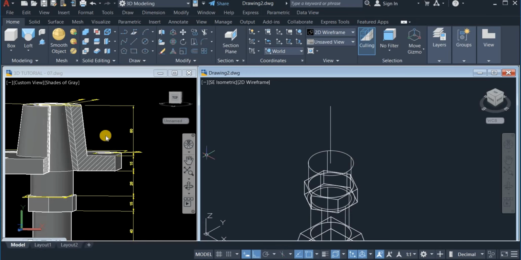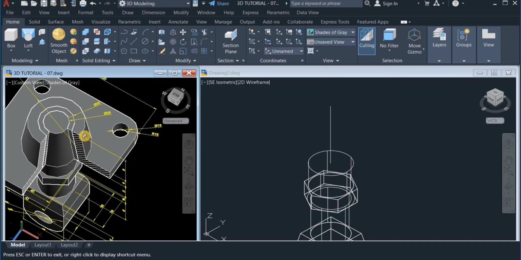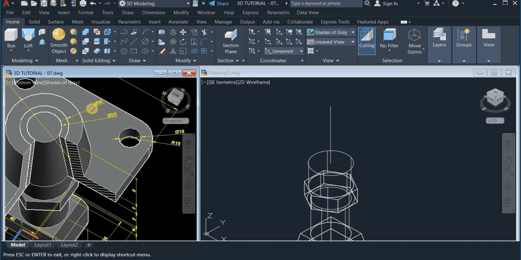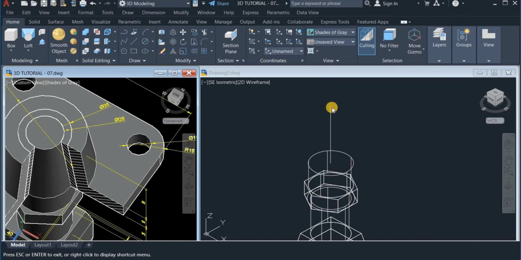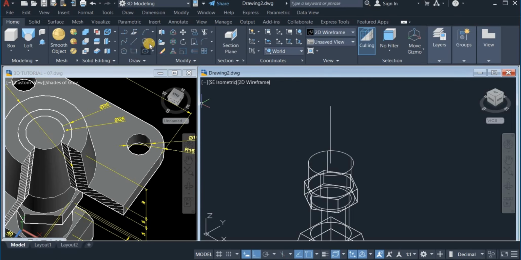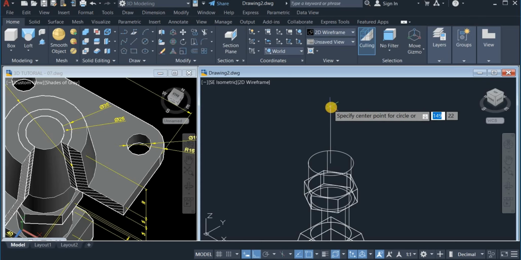Now see the top. You can see the diameter here at the top is this portion, which is 25. So again, I'm going to draw another circle here of 25. So come to the draw panel again, click on center diameter and draw another circle at the top of 25 units.